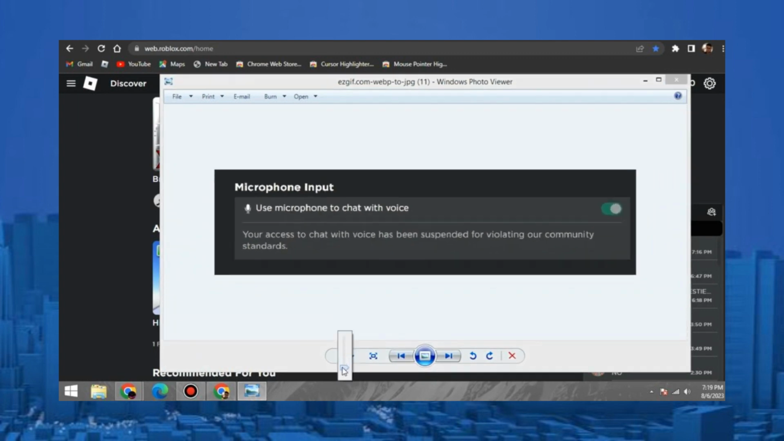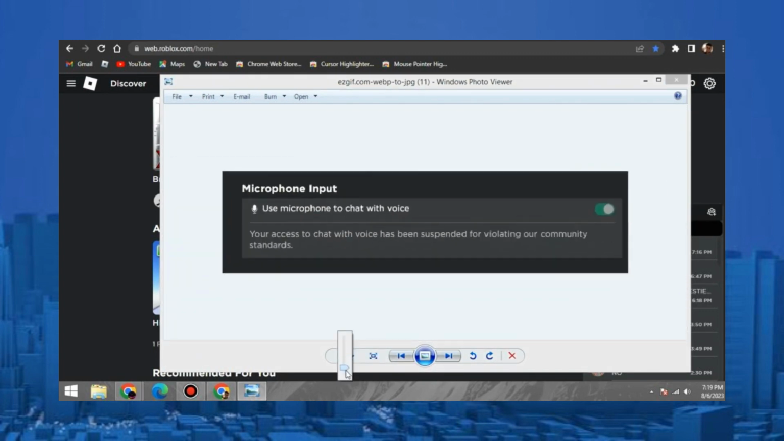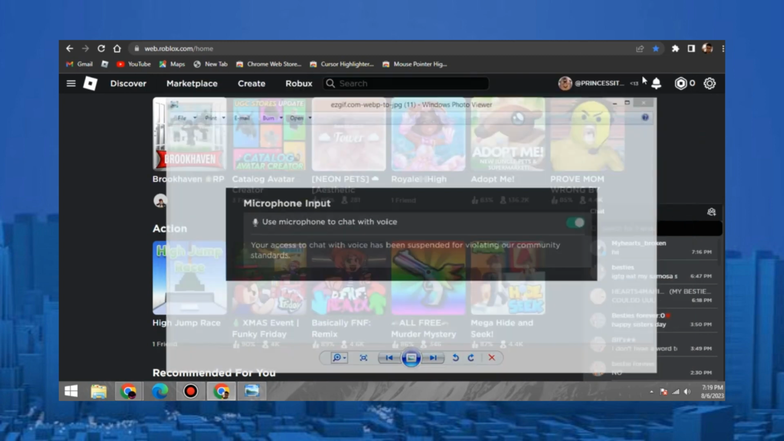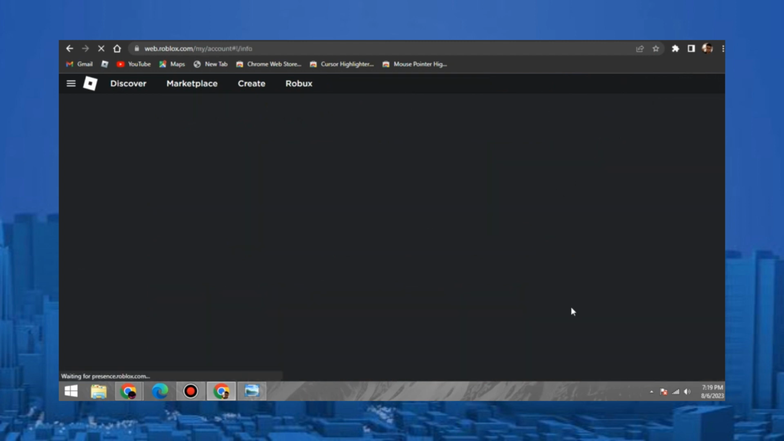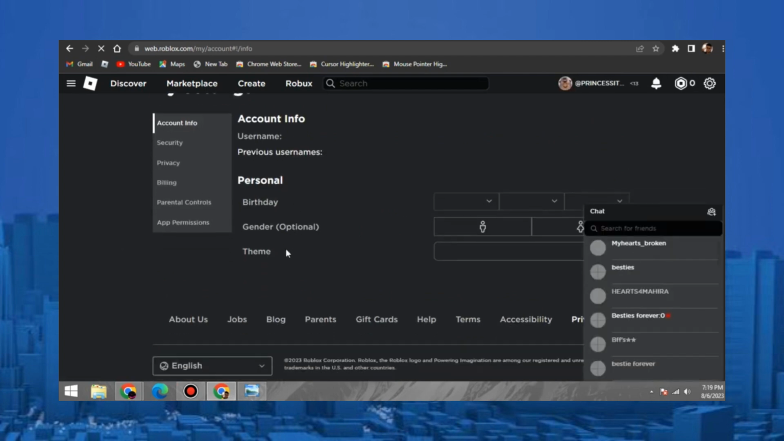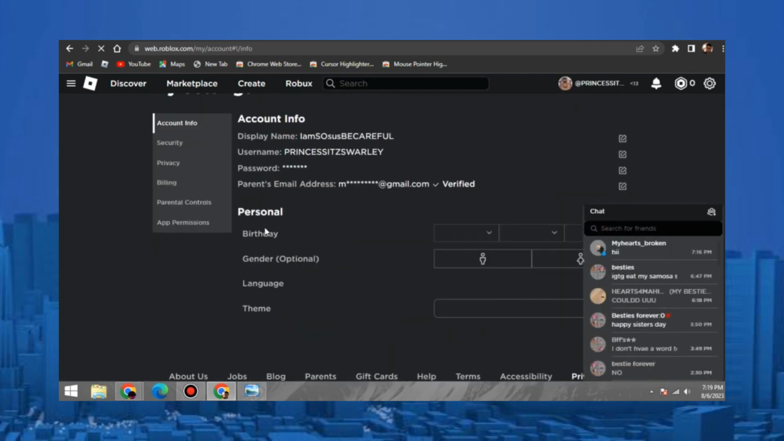This is an error that can occur when you have violated Roblox community standards. Solution 1. Wait for the suspension to expire. Most of the time, you will be suspended for a short period of time such as 7 days or 30 days. During this time, you will not be able to use voice chat on Roblox. Once the suspension has expired, you will be able to use voice chat again.